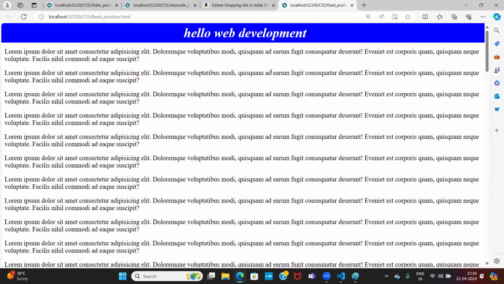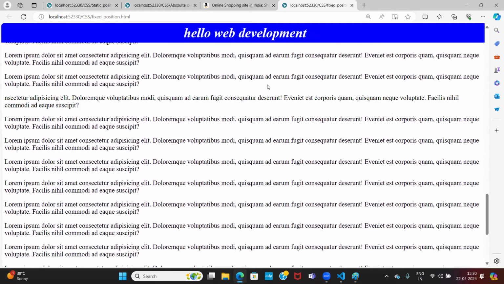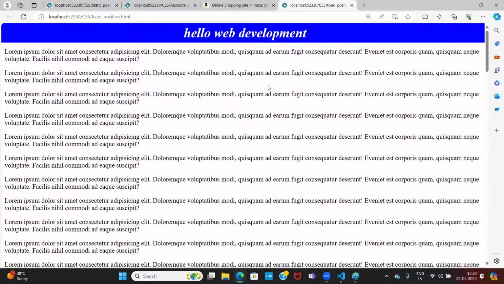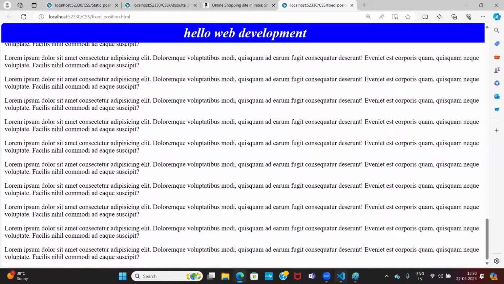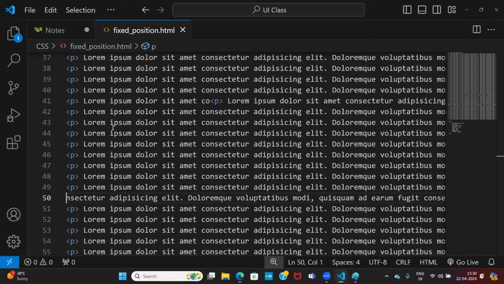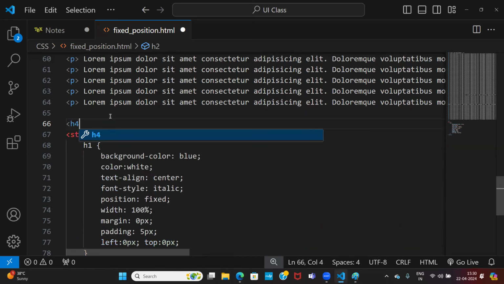In the same way, can I make the footer also fixed? Can I take the footer now? You have to take the footer after the paragraph. Okay, copyrights reserved 2024.